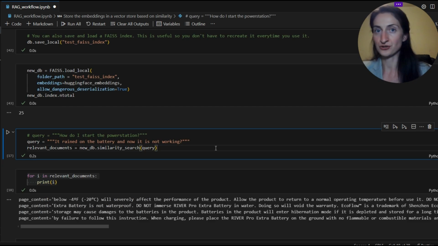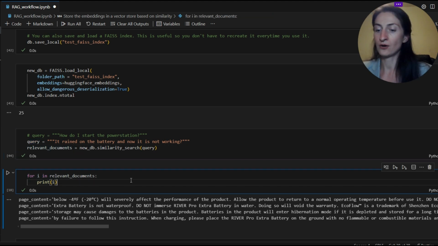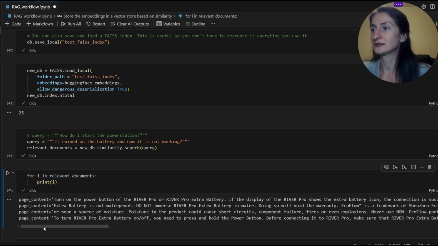Let's query our vector store. I've already created a query here: it rained on the battery and now it is not working. What I have to do now is perform a similarity search of my query that I've written over here against all the feature vectors in the vector store. And this is going to retrieve the relevant documents, the relevant information that is similar to the meaning of my query. So now let's check exactly what I have in these documents.